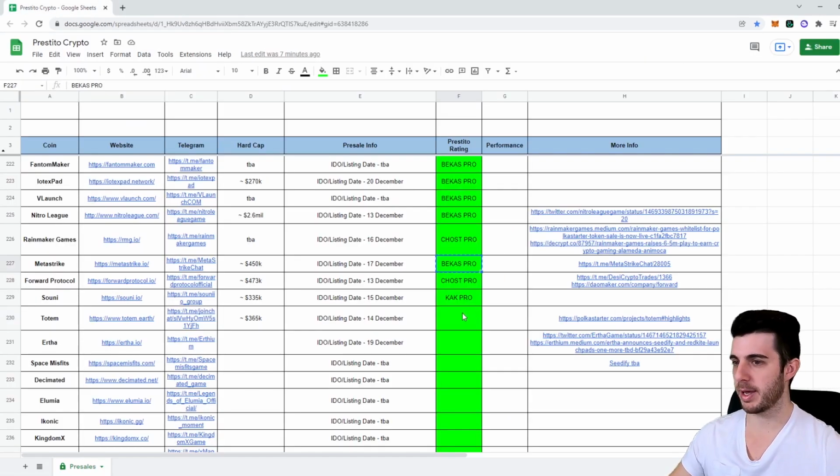So it definitely gets a Becca's Pro from me. I think this is going to be an awesome one as well. Really optimistic project with tons of potential. And all of these projects are very low market cap. So I've got high hopes for all of them.